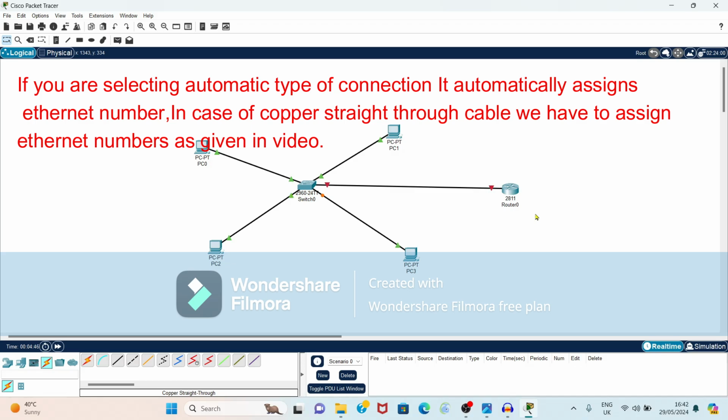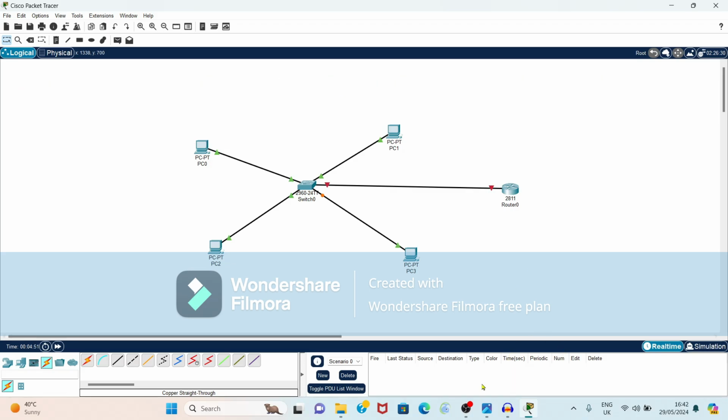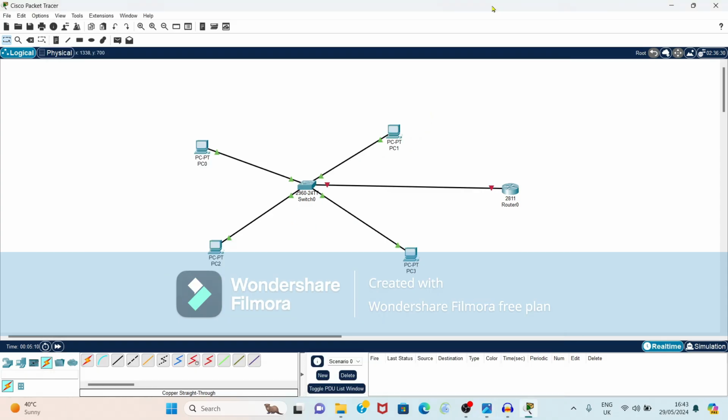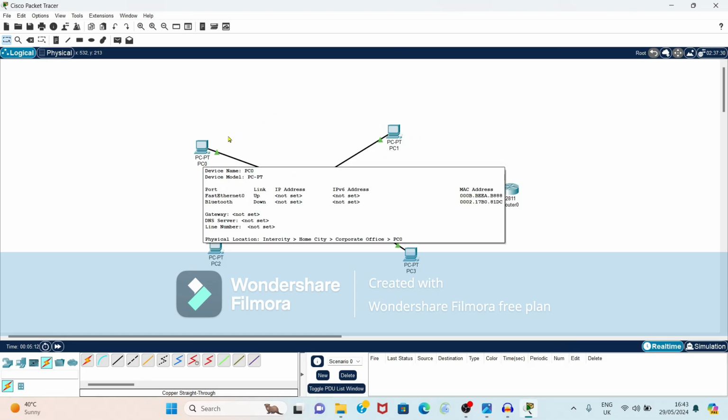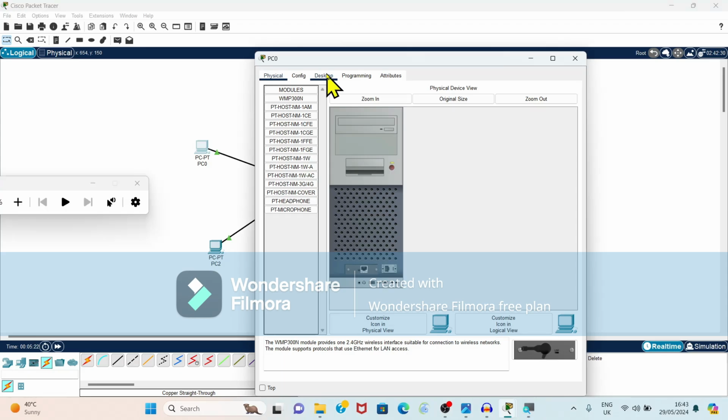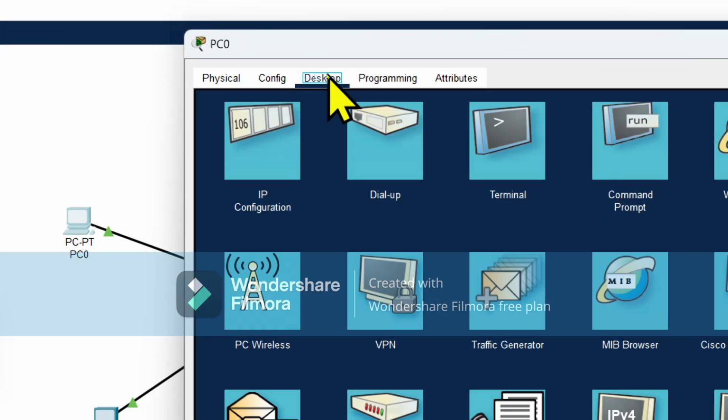Now we will see how to set IP addresses for different machines. So as per our diagram, we are going to set IP addresses like this. So the first network is VLAN 10. So first we will set IP addresses in the machines which are in VLAN 10. So first select PC0. Now here you have to go to the desktop option. Desktop. Again, IP configuration.